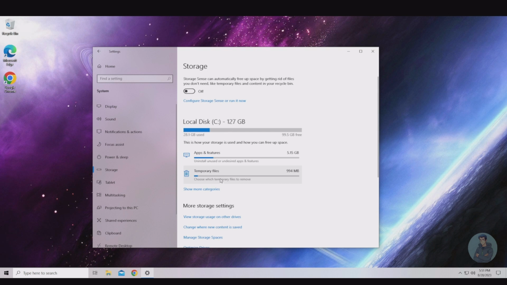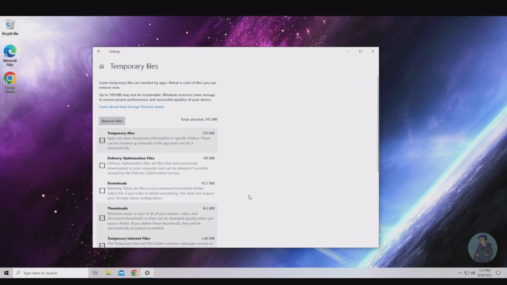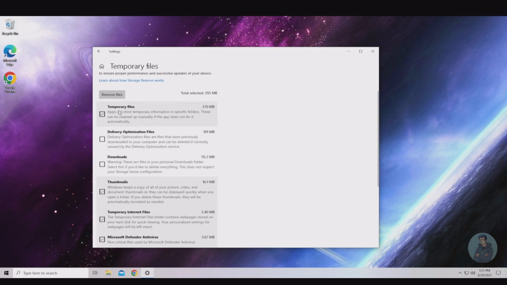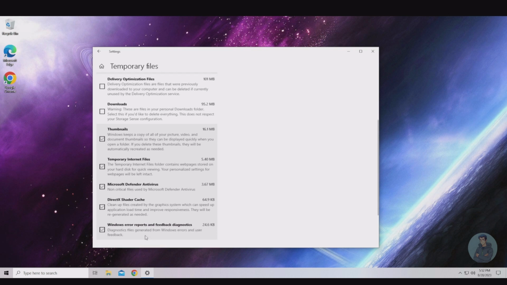So what we do is we click on temporary files. We wait for the bar to go along because it's scanning for all these files. And then what it does is it gives us a list of options. Now, the ones that are automatically ticked are temporary files, thumbnails, temporary internet files, Microsoft Defender antivirus, so non-critical files for them, and some other non-critical stuff as well. So those are automatically ticked.